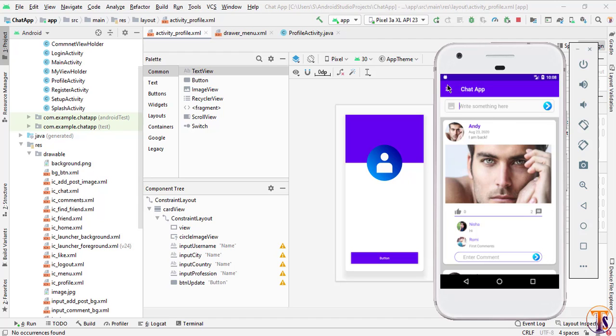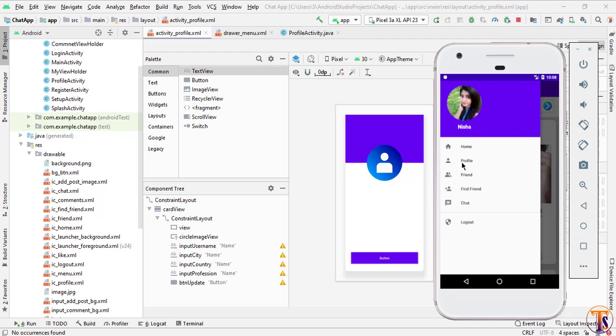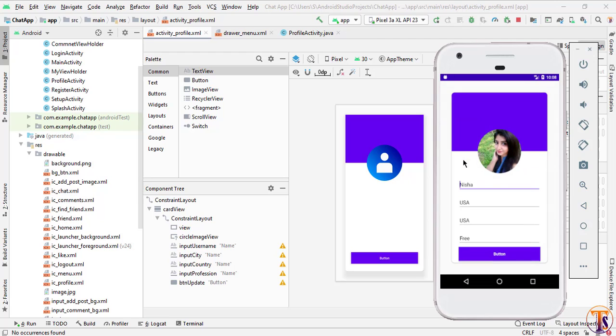So in the previous video we have fetched the data of our profile. We have created a profile activity. As I click on the menu here, you can see here is our profile activity. So we have to fix a few things, and also we have to create our single view layout for our find friends. So now first of all we will create the background of this button, and also we have to fix the height of this view.